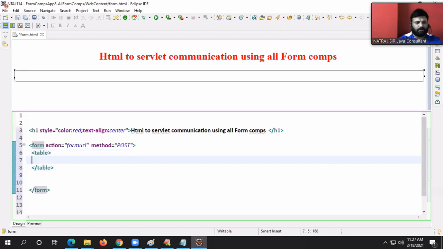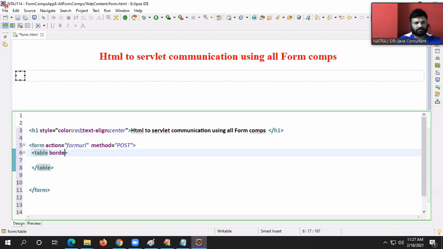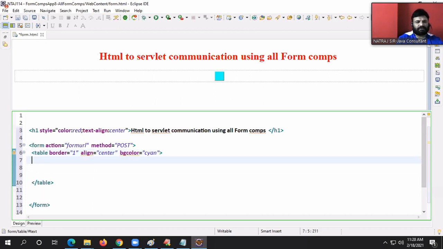Yes, guys. Table opening and closing. Here, border is equal to 1. Align is equal to center. See, if I align the table, the total form components will be aligned because entire form components I am taking in the table, guys. Align is equal to center. Border is equal to 1. BG color is equal to CR.